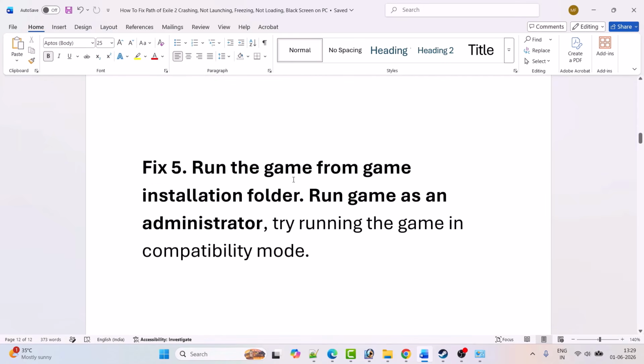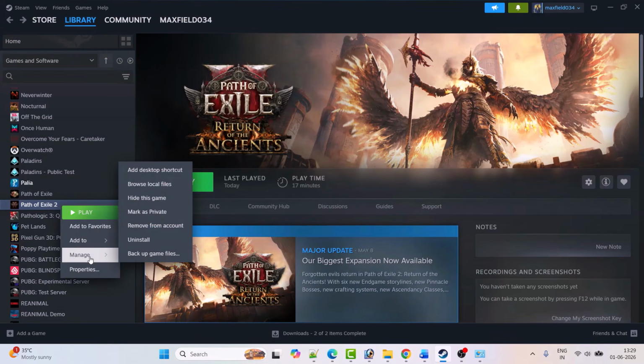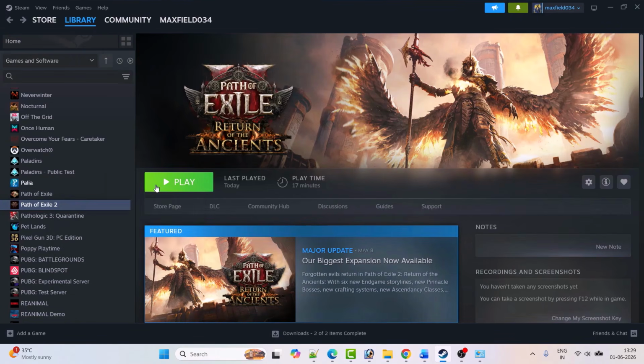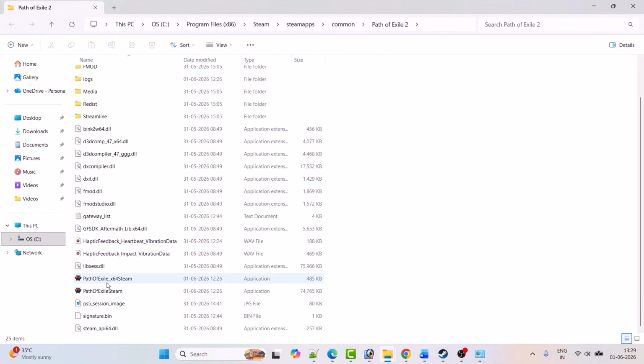Fix 5 is to run the game from game installation folder or run the game as an administrator or try running the game in compatibility mode. So open Steam, go to library, right click on Path of Exile 2, manage and then click on browse local files. It will take you to the game installation folder and here you will see Path of Exile x64 steam.exe file. First double click it and then try to launch the game and check. If that doesn't work, then you can also double click the Path of Exile steam.exe file and then try to launch the game and check.